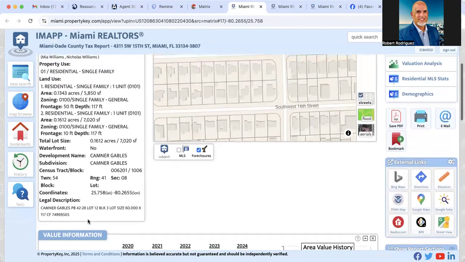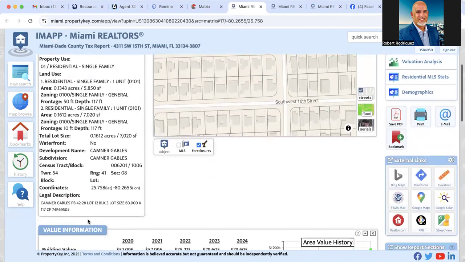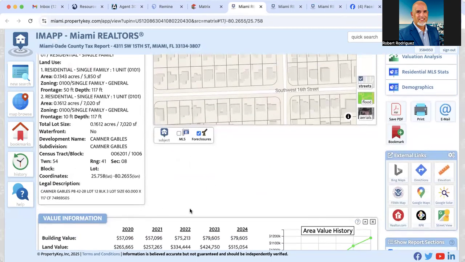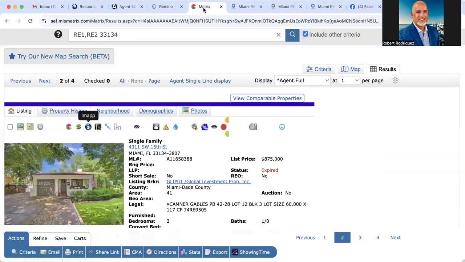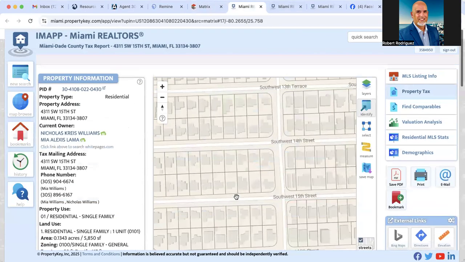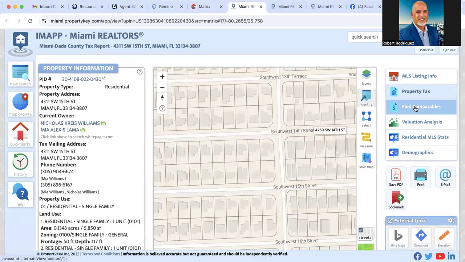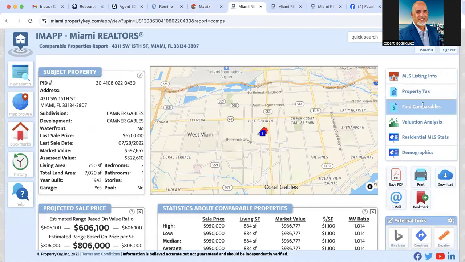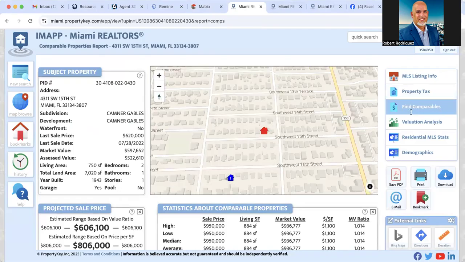You want to make sure that you call them, right? And that you are ready to explain to them why selling with you, all right, will get the job done. Now, of course, they were listed for $875,000, if I'm not mistaken, right? 875,000. Let's use IMAP to run a quick comp analysis to see if that's the proper price. We're going to click on find comparables here on the right hand side.